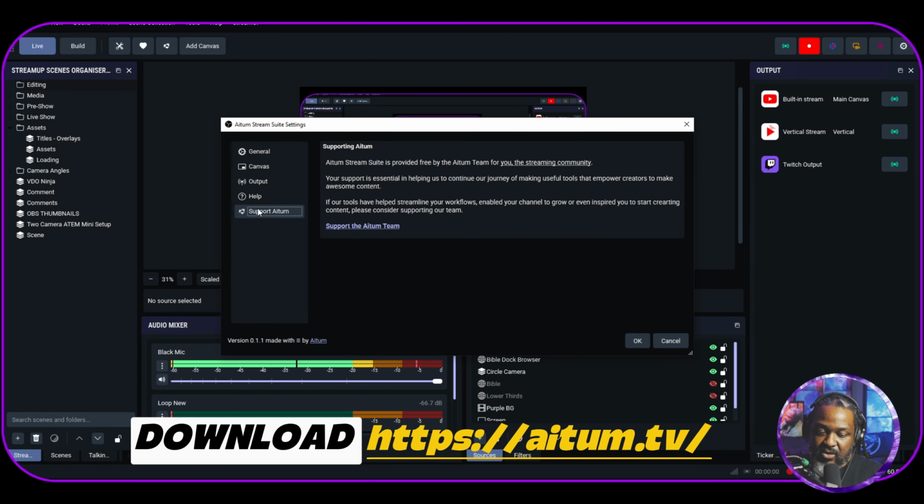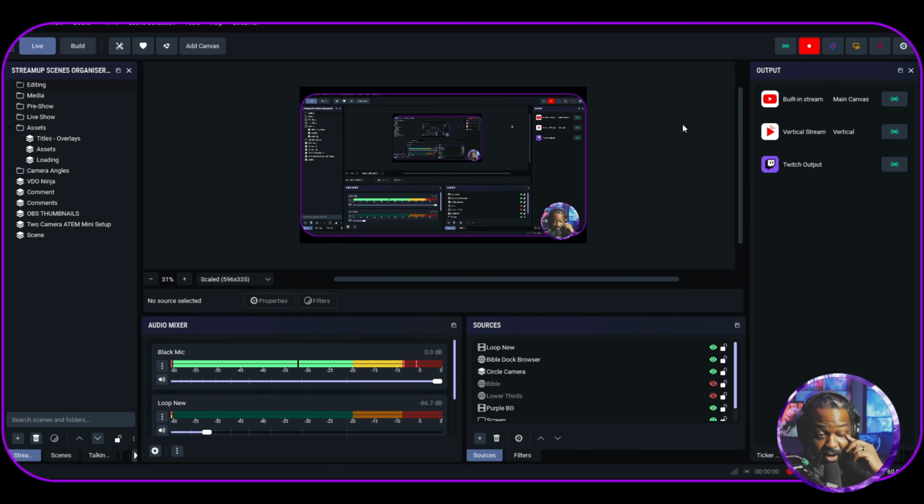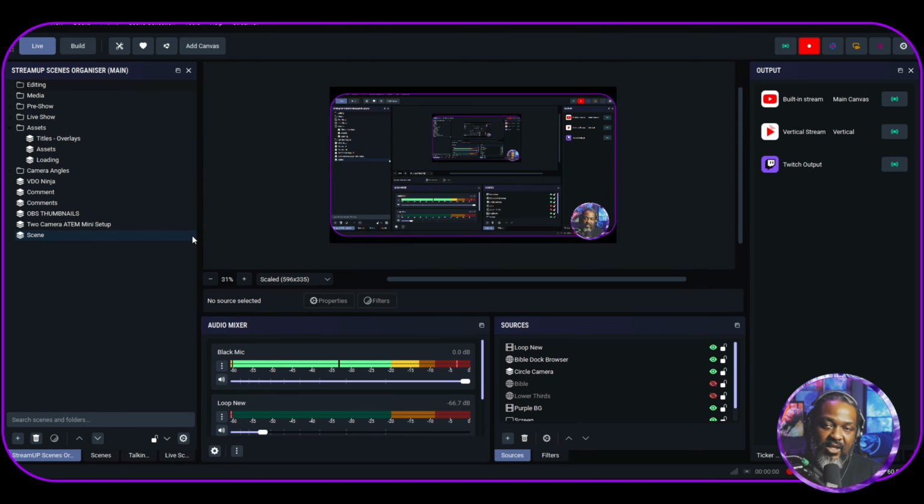Help, which takes you to the Discord, and then the support. That's how you support the group, by subscribing to one of their apps or sending them a donation through one of their many platforms.